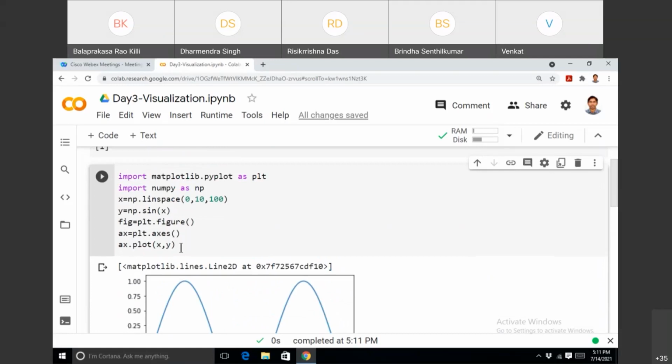So let me post it. Are you able to generate or not? Please tell me. Are you able to produce this graph?